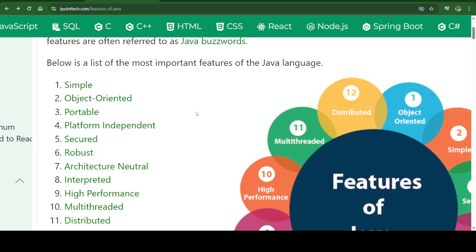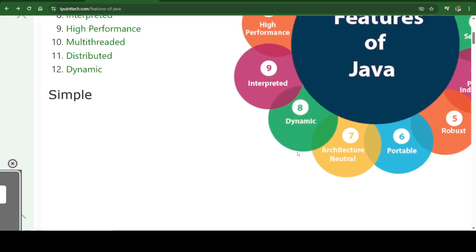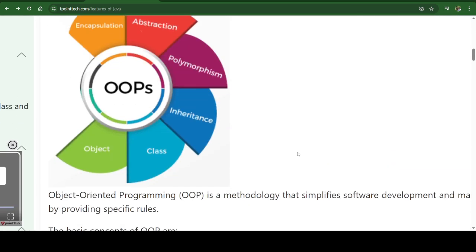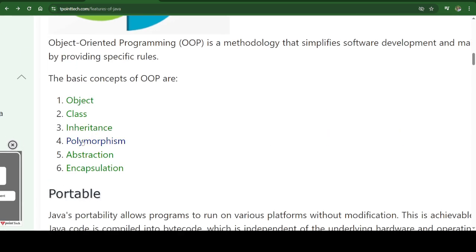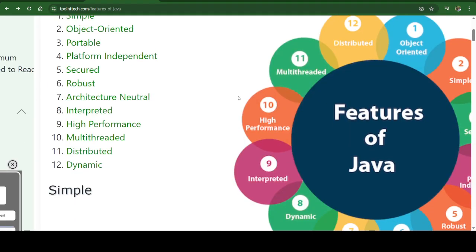Next, object-oriented. We are going to write code related to our real-world entities. A real-world entity is nothing but an object. Everything in Java is related to objects only. That's why it is called object-oriented programming. What are the concepts involved in object-oriented programming? Inheritance, polymorphism, abstraction, and encapsulation are the basic concepts of object-oriented programming.